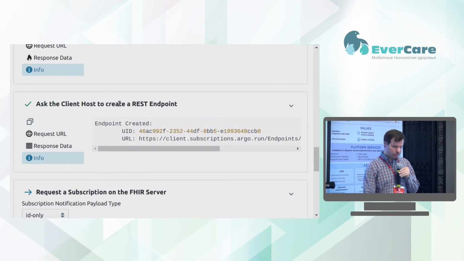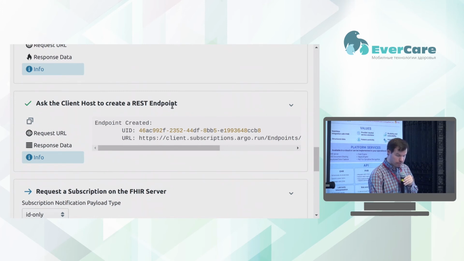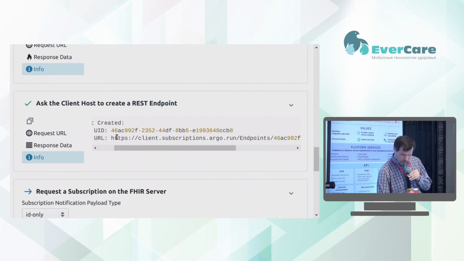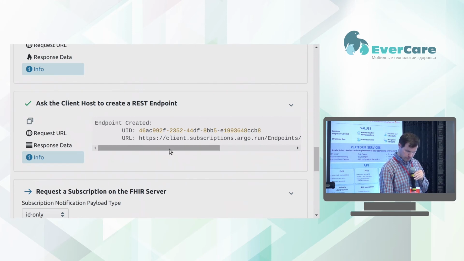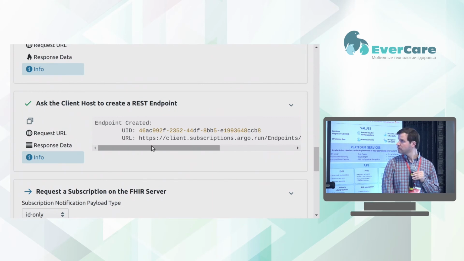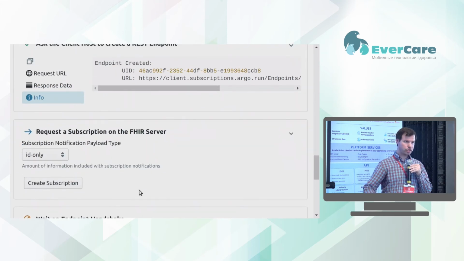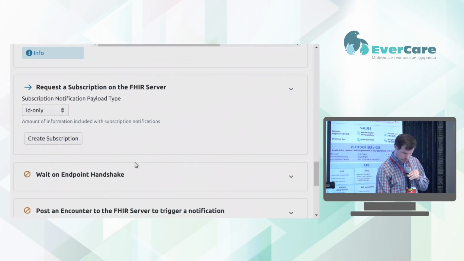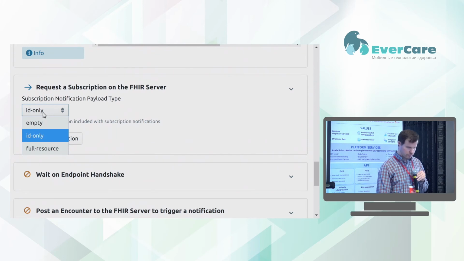Before I can create the subscription, I need a REST endpoint where I'm listening. And so this is created automatically for me on the client backend. Okay, so I've chosen my patient, I've got an endpoint ready, and that endpoint is listening. Now I can create a subscription.